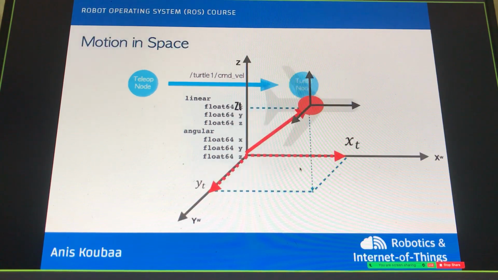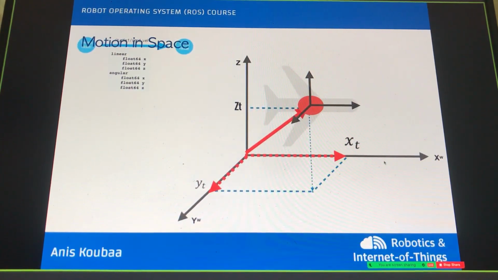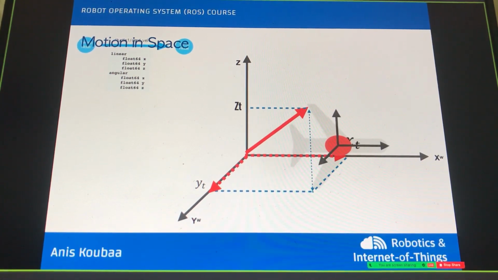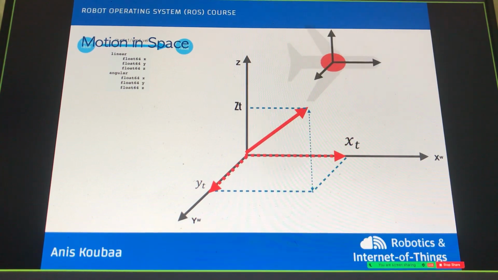Let me illustrate this through an example or through this chart. In 3-dimensional space, you have 3 axes. You have the X-axis, you have the Y-axis, and you have the Z-axis. And you can have motion in any of the 3 axes. You can have motion along the X-axis, along the Y-axis, and along the Z-axis. So this is why the linear motion here is expressed as X, Y, and Z, because we can have speeds in the different directions of the 3D coordinate space.